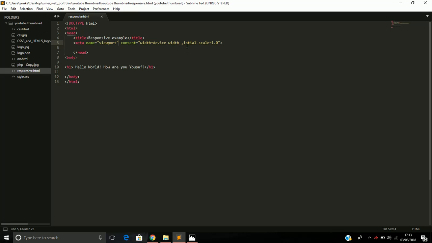And the other thing is initial-scale is equal to 1.0. What it does is initialize the zoom level. For example, if the content is very small and you're using a mobile phone, it will zoom in when the page loads, to the correct size so you can read properly. So this is the main function of meta name viewport, and that's how you see things.